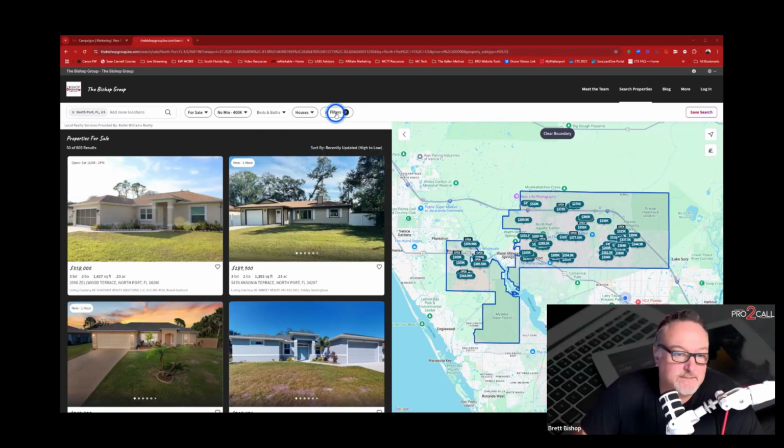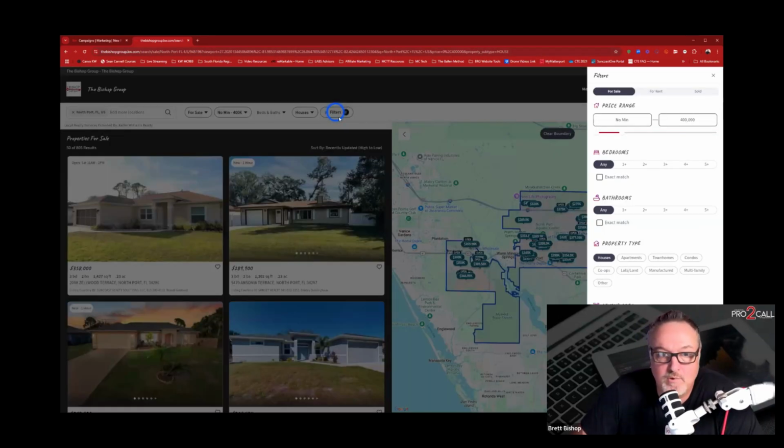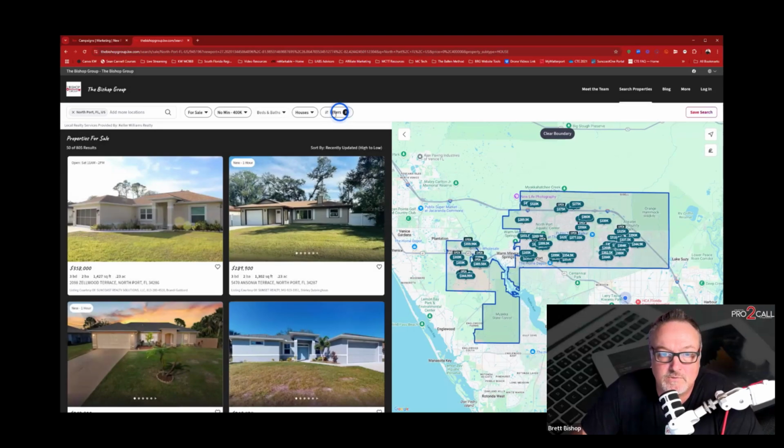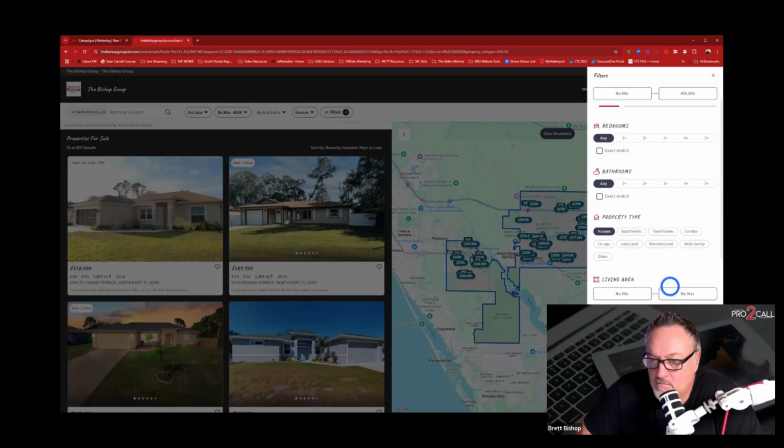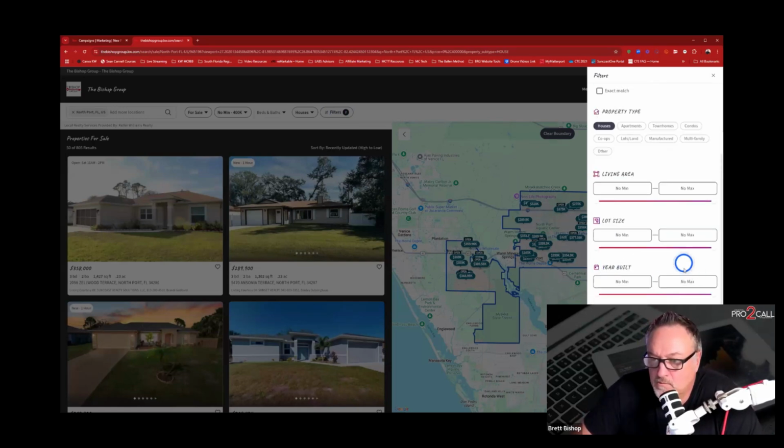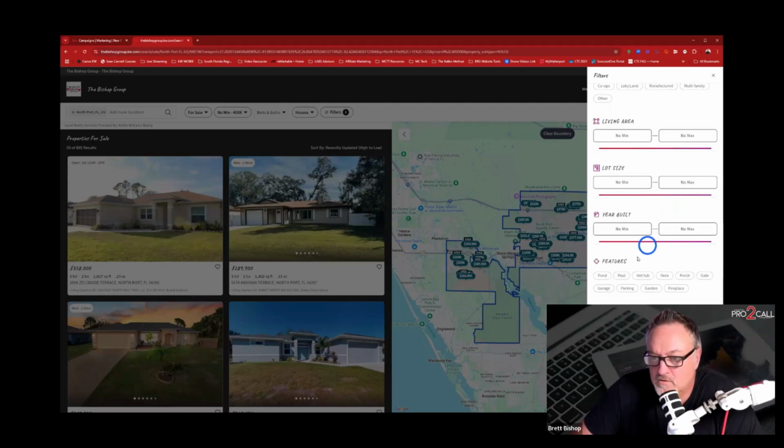Okay. Then we're going to choose pool. So I'm going over here to, let me just go back. I'm going over here to filters, and then I get more things to choose from here. Again, living area, I didn't mention. Lot size, I didn't mention. Year built. But if you do have an ad that you want to run as a preference for that, you can certainly do that. So I'm just going to go to features, and I'm going to click pool.